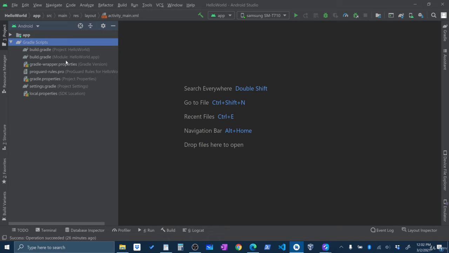Gradle is extremely important to Android app development. This is taken from Google's page. Gradle is a build automation system that uses domain-specific language to describe an app's project structure, configuration, and dependencies. Whew. So what does that actually mean? Well, Gradle is what's going to build our apps for us, right?